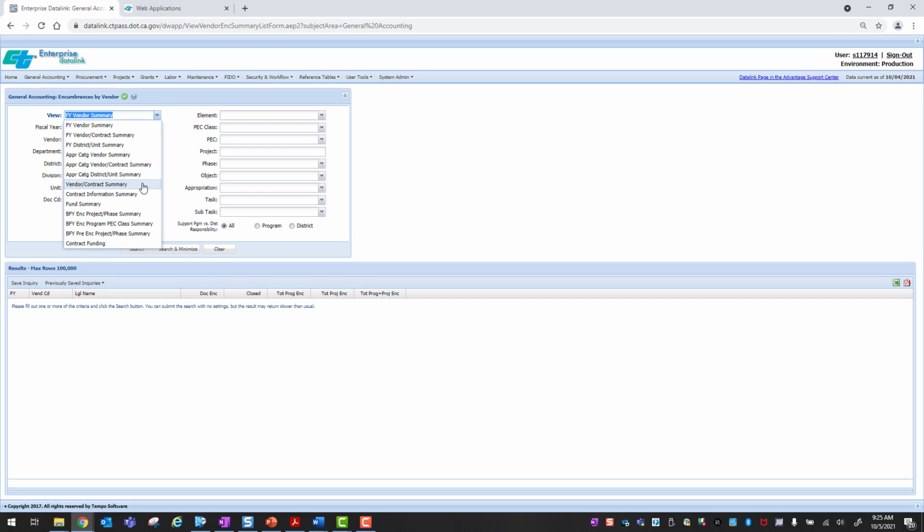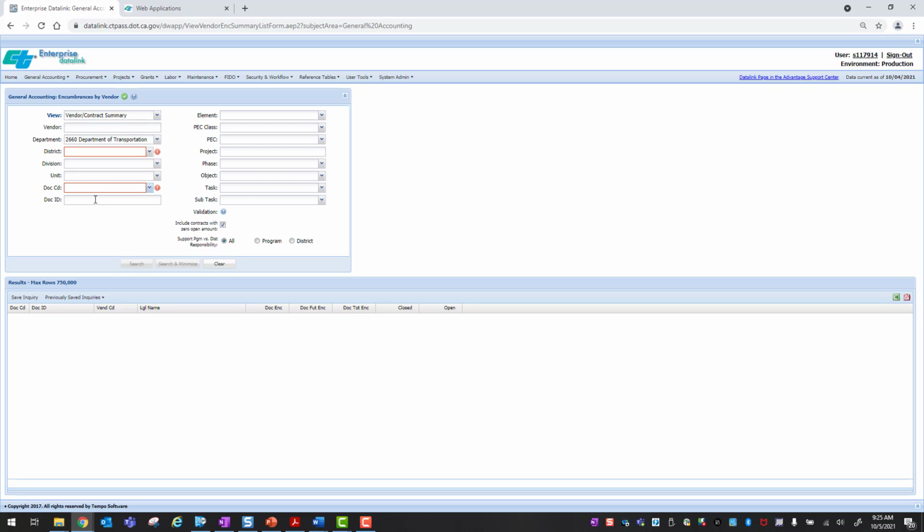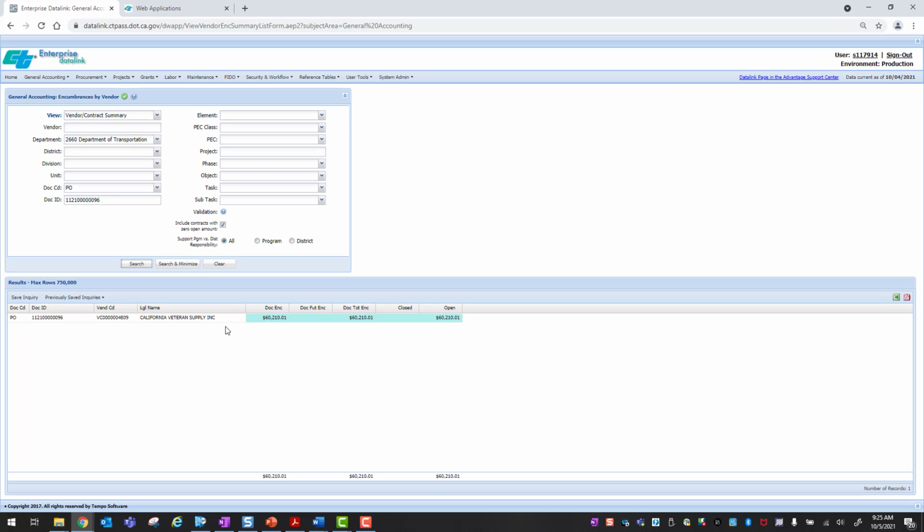That was on the vendor contract summary. Doc code PO, doc ID, search. Okay, and now it brought in the vendor information as well. Again, it's just showing you different ways, higher level, lower level details.